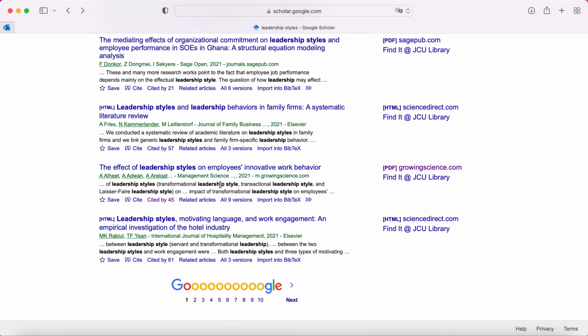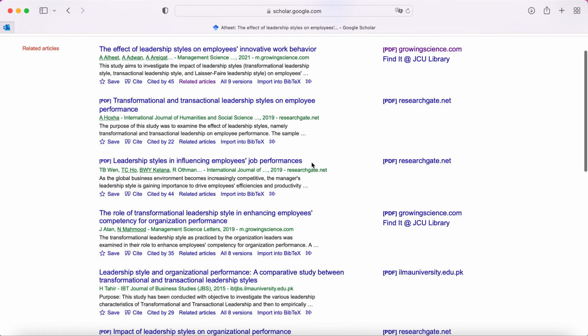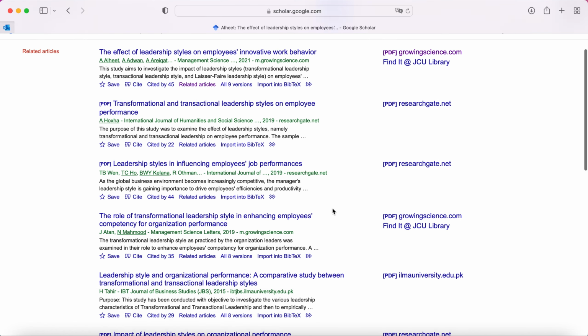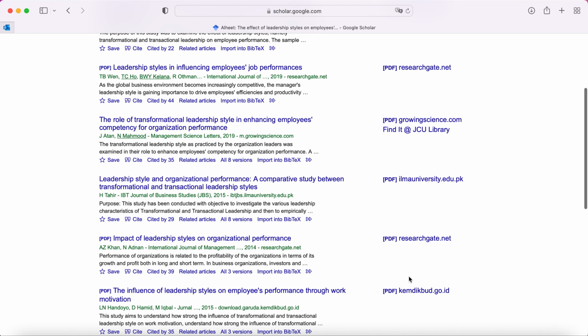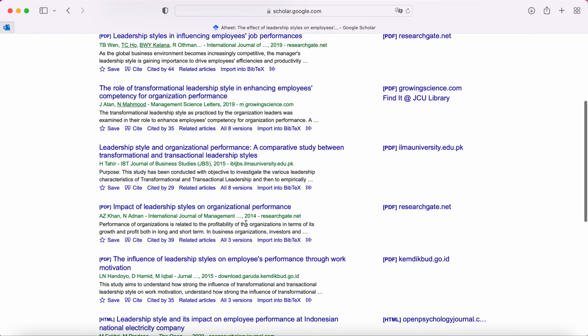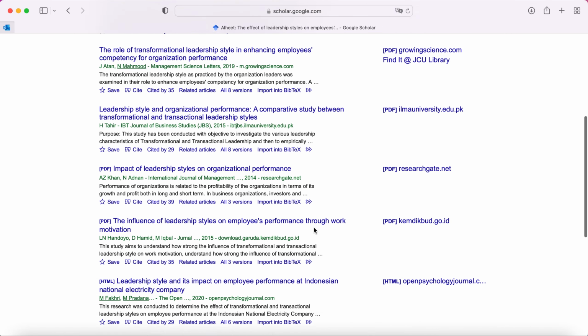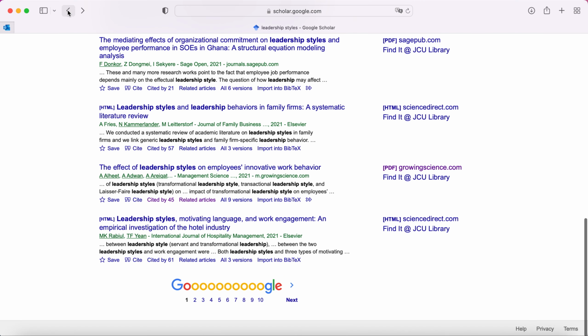Okay, so the next feature is related articles. So not necessarily citing this particular article, but on a similar topic. So if we click that, we have related articles. We can see the 63 results, and we have all these listed. Different ones, and some of them have got PDFs. Talking about organizational performance, so I would probably download a few of those as well. Okay. Let's go back to our search.